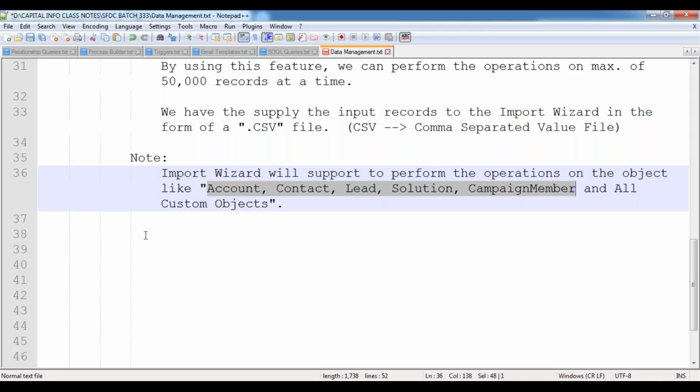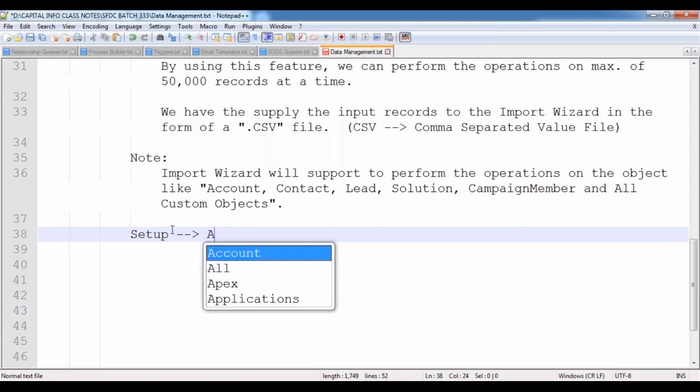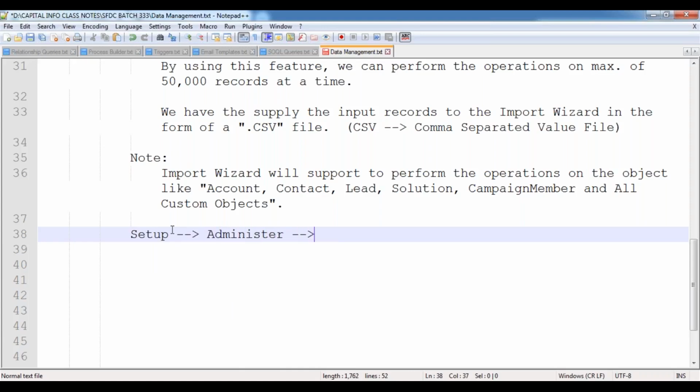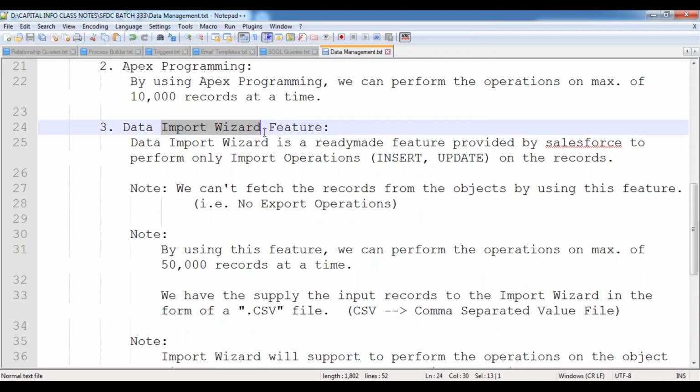Then where is this import wizard available? This import wizard is available in a specific location. We have to go to the setup menu, go to the administrator menu in the left panel, go to data management. Inside that we have the option called data import wizard. Let me show you where this option is available. It is also simply called import wizard.